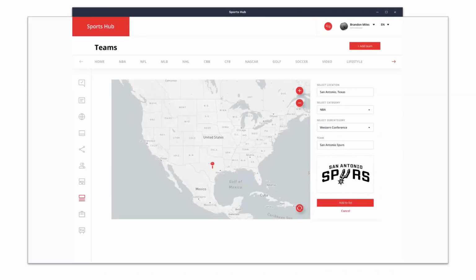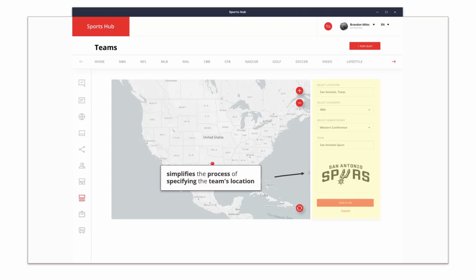If you click anywhere on the map, you'll notice that the Select Location drop-down list automatically populates with the location corresponding to the selected area on the map. This feature simplifies the process of specifying the team's location.